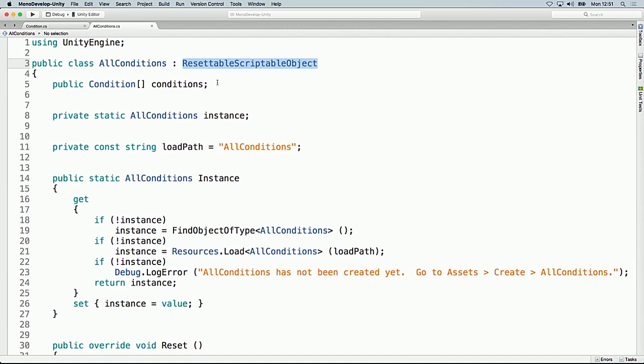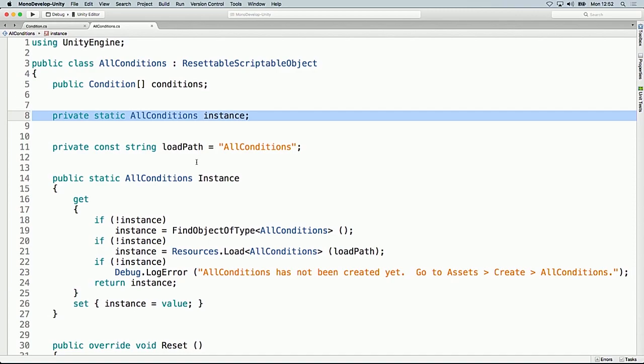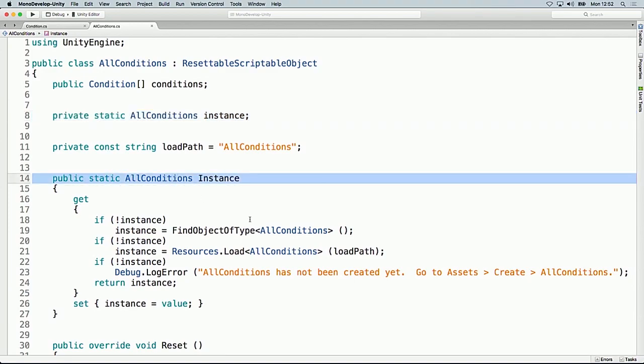So the first thing that we've got here is a public condition array. These are the conditions that represent the state of the game. So this contains our has coin, it contains our has fish, etc. Next, we've got a private static reference to our self. That means that whenever we have access to the type all conditions, which we will have all the time, we can say all conditions dot instance to find the type. Now this one's private, but we have a public static instance which is a property to find this type.